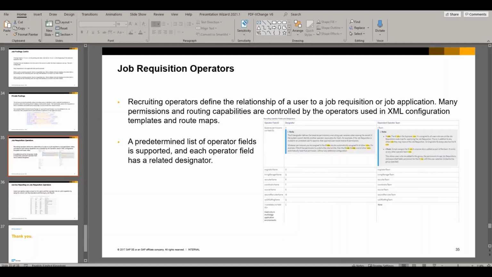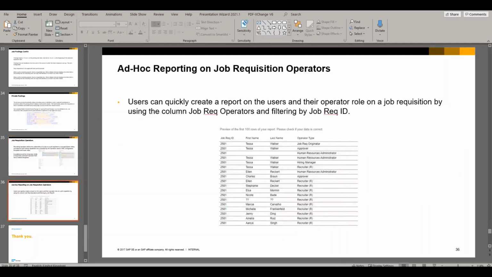Within the system, we also have the option to run ad hoc reports on the job requisition operators to see who is assigned to that job requisition. Users can quickly create a report on the users and their operator role on a job requisition by using the column Job Requisition Operators and filtering by Job Rec ID. I will quickly show you how to build this report.